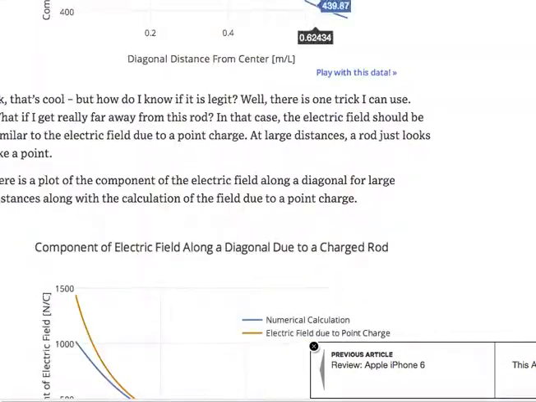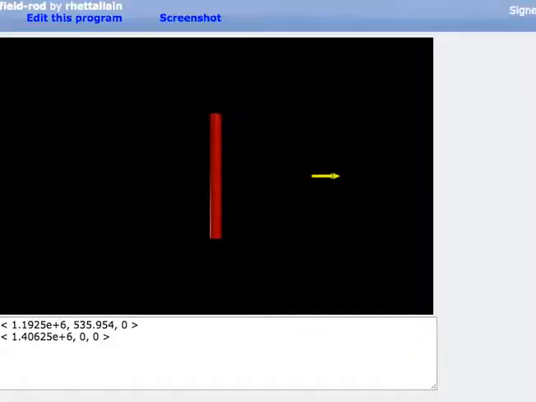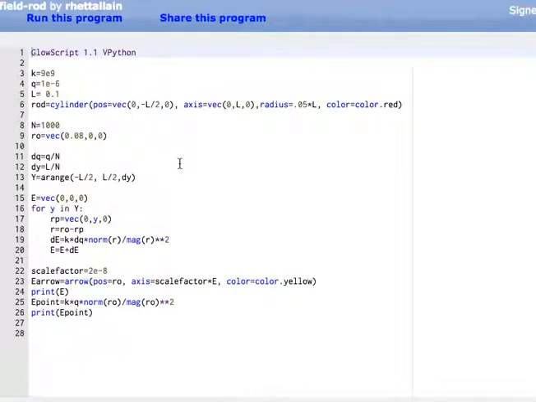Now, in order to do fun stuff like this, making graphs, you need to do something different. How would you make a graph of the electric field as a function of distance from the rod from this program? There's two ways to do it, but you don't think of what's the best way to do it. Think of how could you do it.